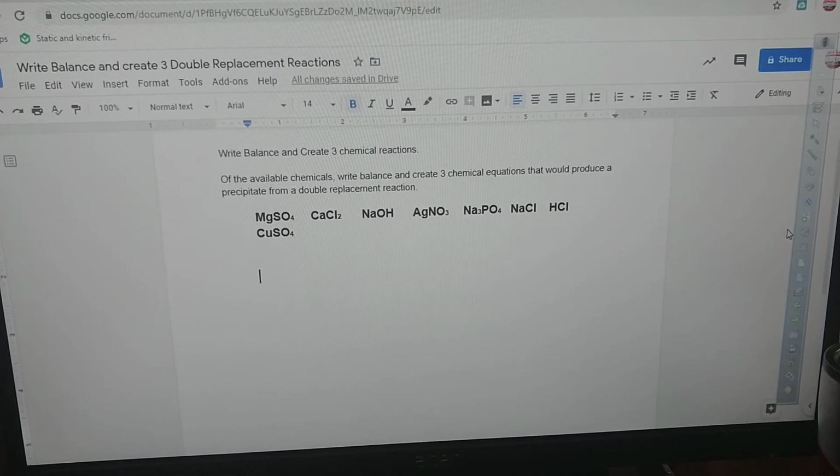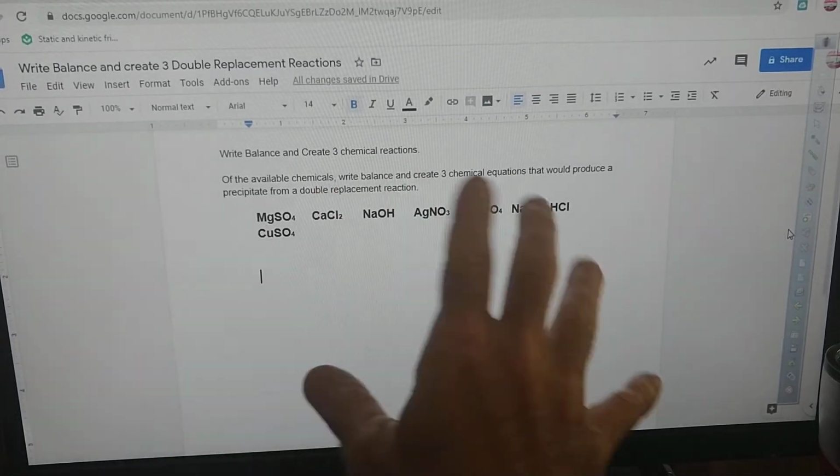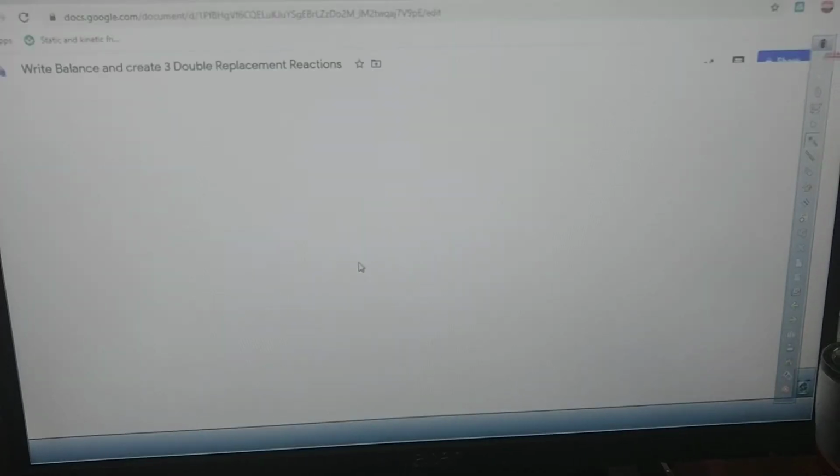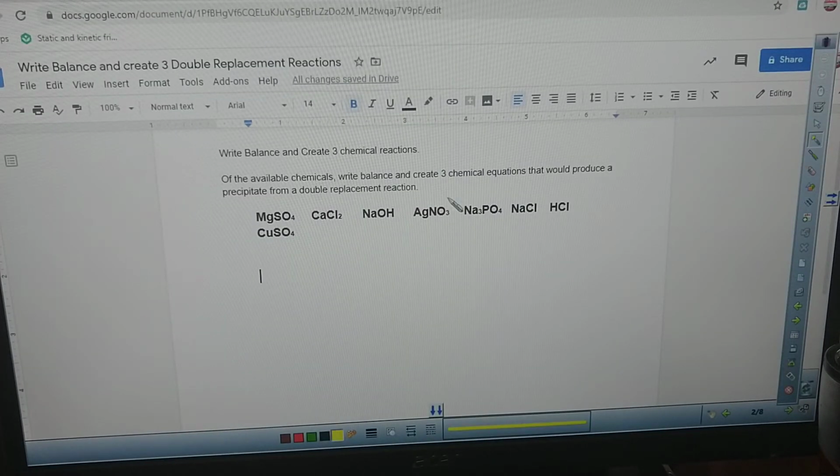All right, let me show you how to do this homework. You've got these chemicals to choose from, okay? So I'm going to pick two. I'm going to pick magnesium sulfate, and then I'm going to pick sodium hydroxide, okay? I'm going to pick those two.